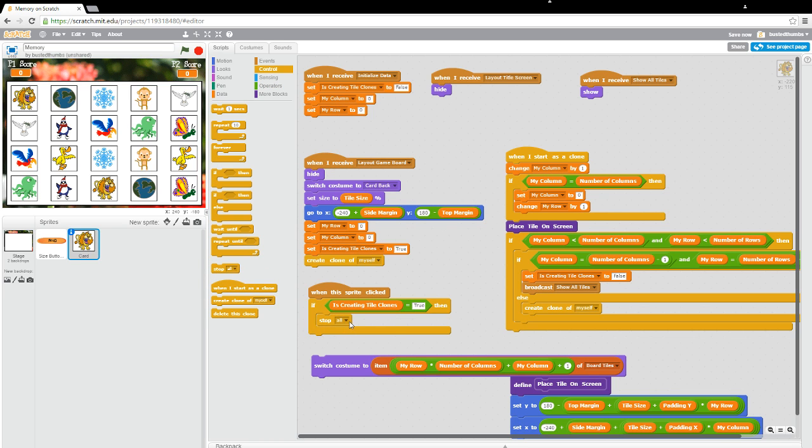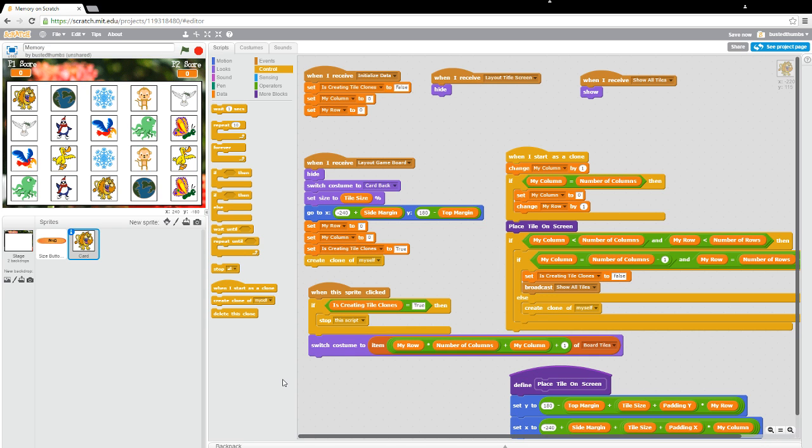We don't want to stop all. We want to stop this particular script. So if this condition happens, we're not going to do anything else below here. We're going to just stop and say wait till the next time he's clicked, which is great. That's what we want. And the costume's going to switch on when we want it to. So good job there. It's not the game though.